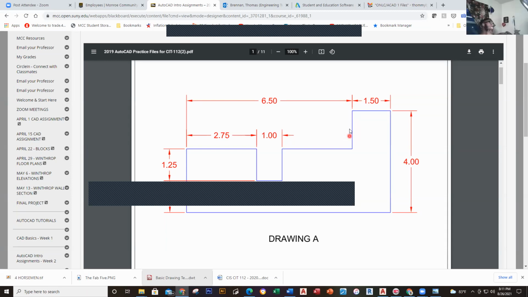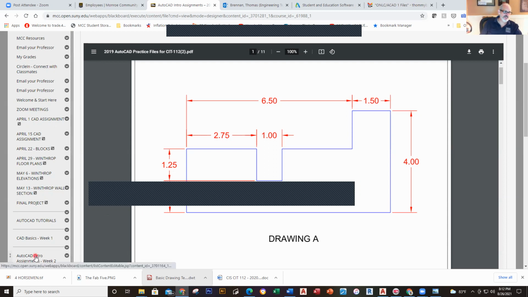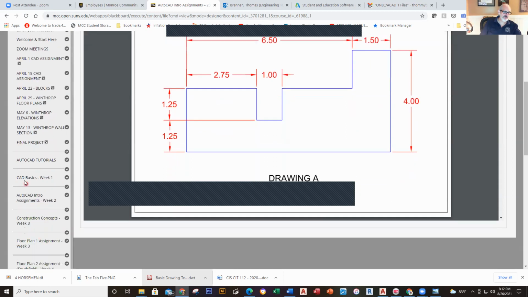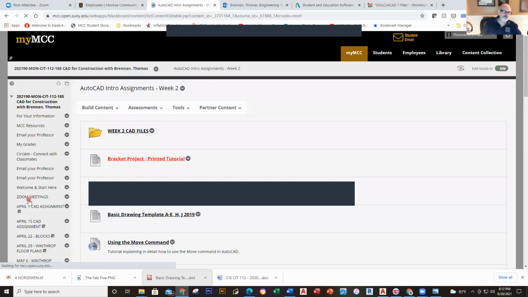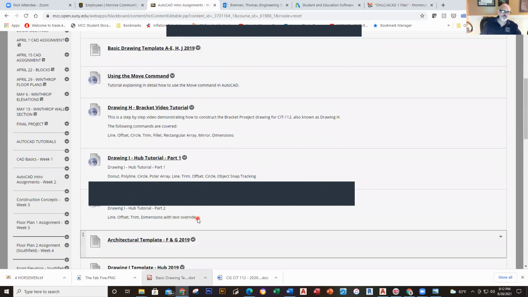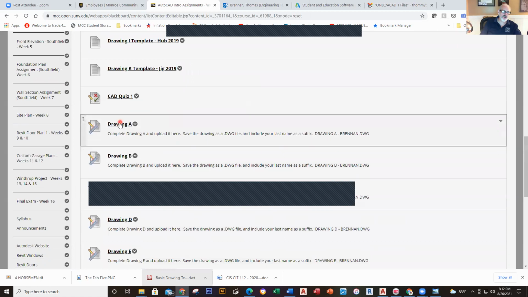Professor, a question: after we finish this, how do you want us to turn this in? When it's done, you're going to put the text at the bottom and turn it in by going to the intro assignments, AutoCAD intro assignments, which is right here. You turn it in right here where it says Drawing A. This is where you name it, all in capitals, by the way: Drawing A with your last name, okay?